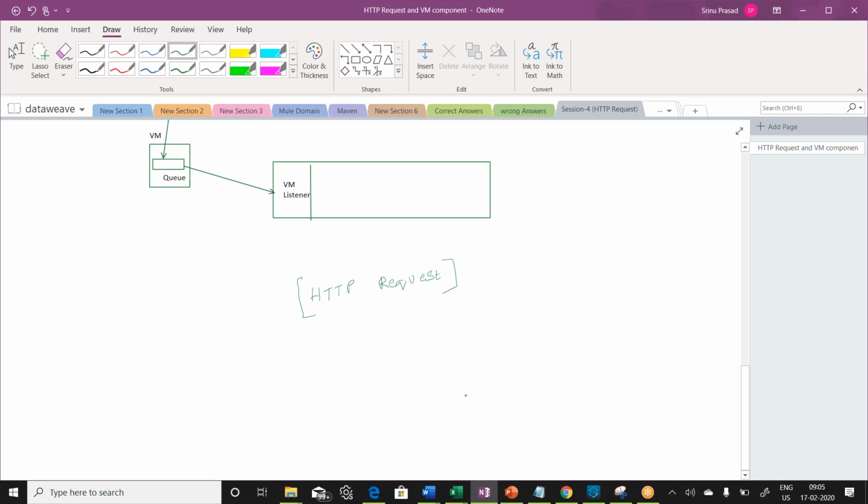Until now, we exposed our flows, meaning we develop a flow in Mule and we configure an HTTP listener component, right? On 8081 or 8082, whatever the port, and we expose this flow so that our clients can call this flow. This is the listener component. If you configure a port, it keeps on listening on the port. Whenever a request comes, it takes the request and processes it. Right? Now we have the HTTP request component.